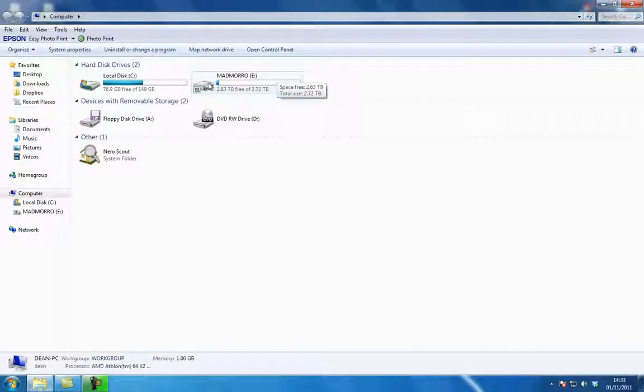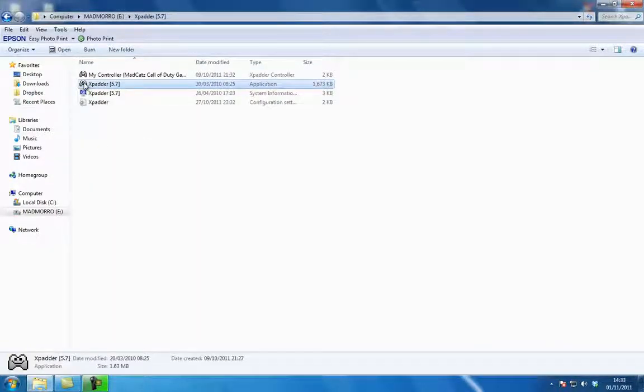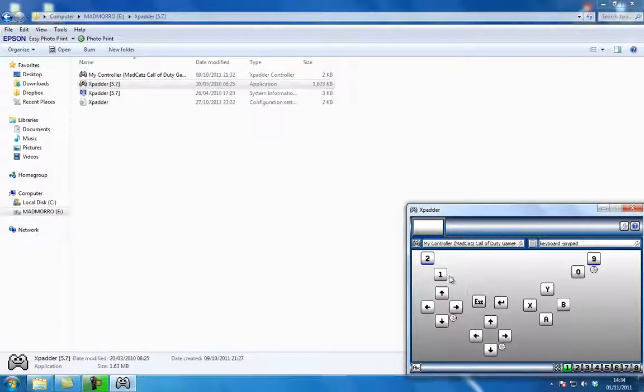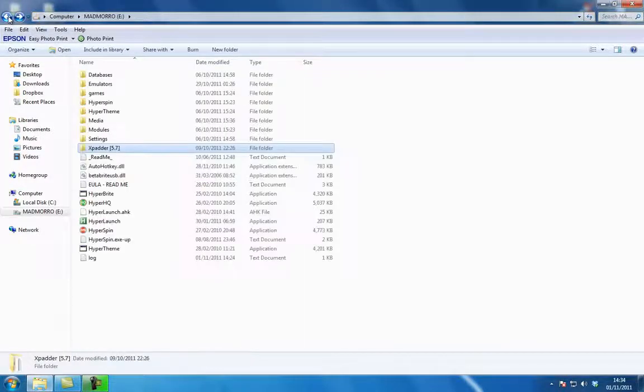So this will be plug-in and play on any machine. As you can see, I've got Xpadder already in there. So if I start Xpadder, double click on that, you can see it's all set up for an Xbox controller, which I can move around now. You can see there that I can do stuff with it. So that's all set up for an Xbox controller. So I can plug it into basically anybody's PC, which is the idea.